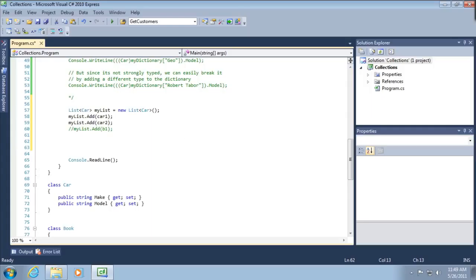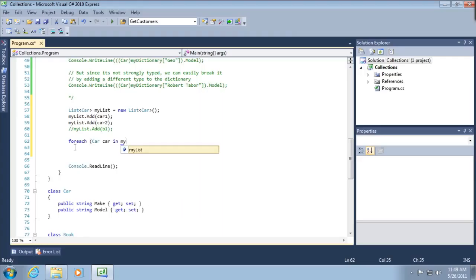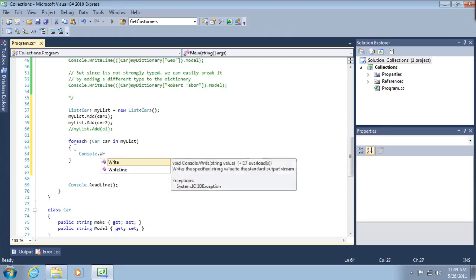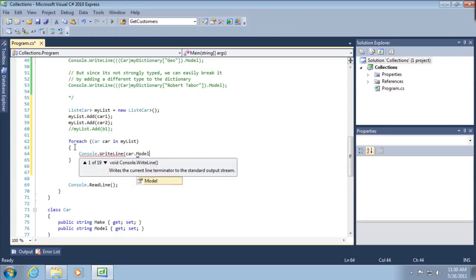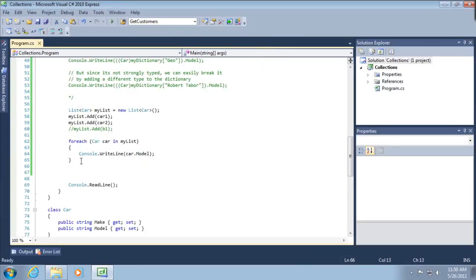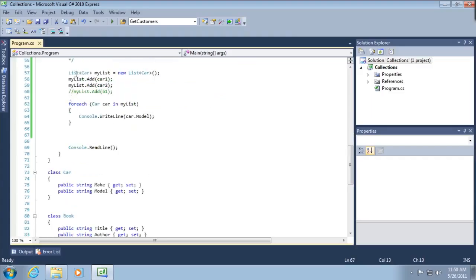Now, watch what other neat thing I'm able to do since I'm only working with cars. I don't have to do any casting. And let's run the application. All right. So you see how much more simplified this code is than some of this earlier code where we had to use a lot of parentheses, casting, and all that business. All right, it makes it a lot easier. So that is a list.